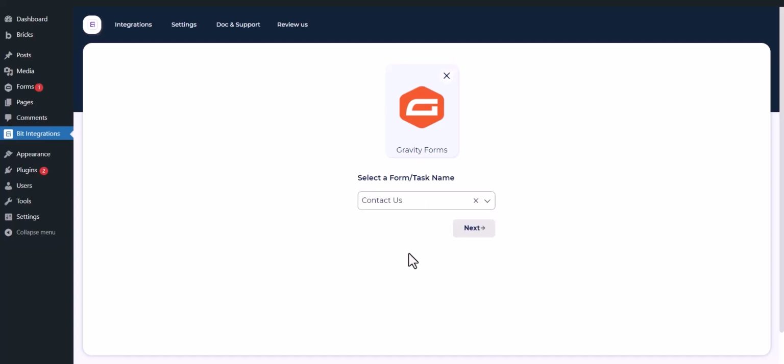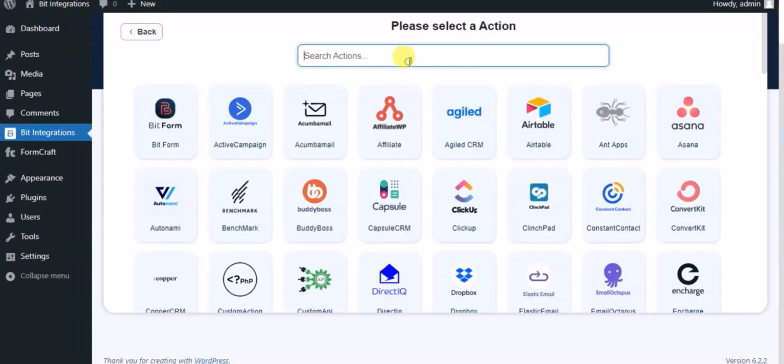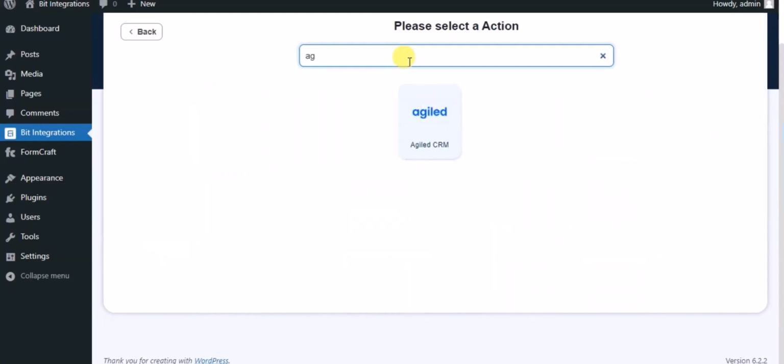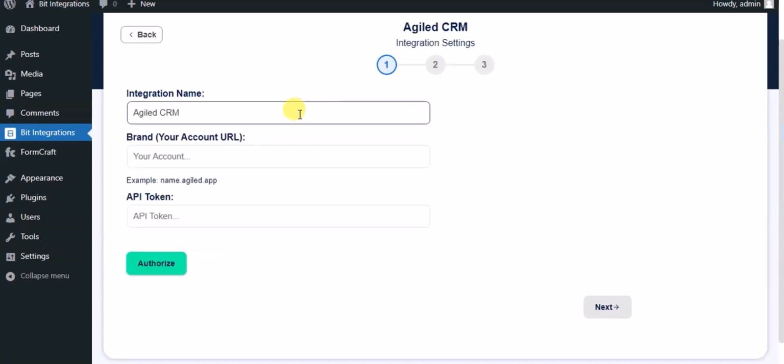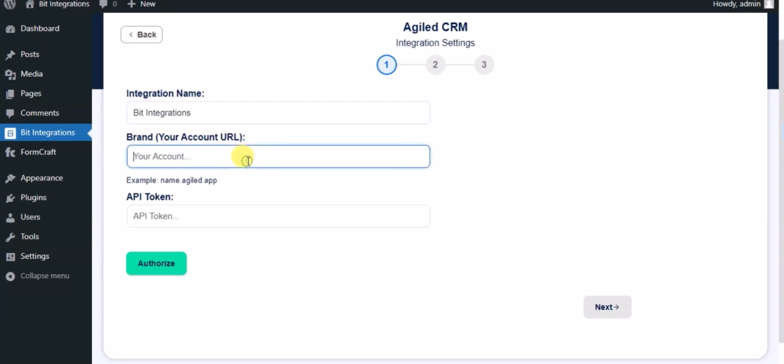Select a form. Click Next. Now search for the Action, Agiled CRM. Give a name. In this field, write your Agiled CRM brand name. Agiled.app.